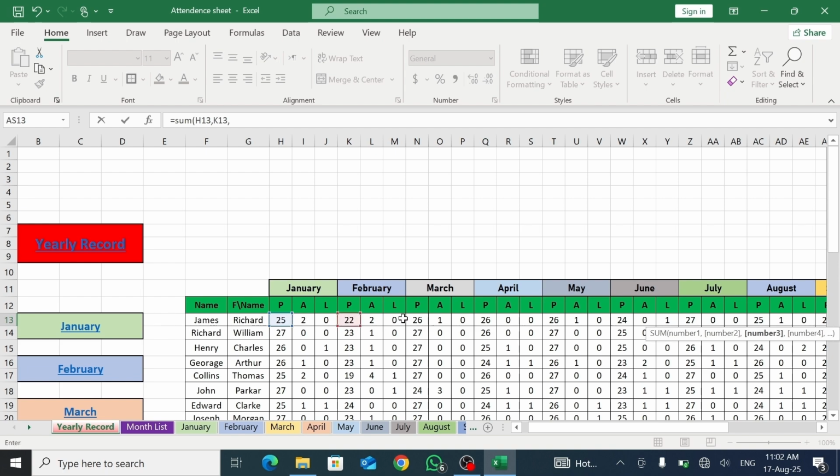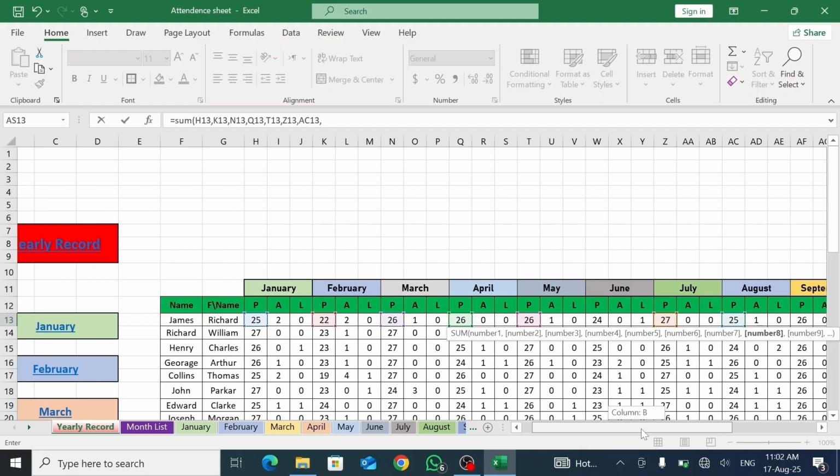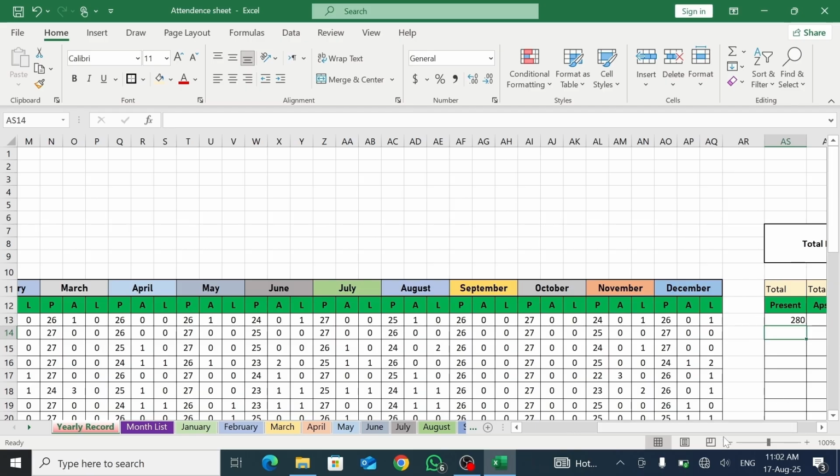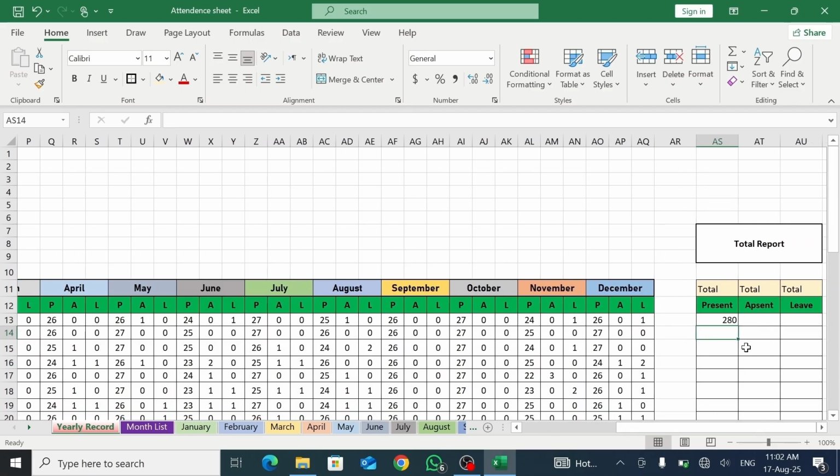February present days, comma. March present days, comma. April present days, comma. May present days, comma. June present days, comma. July present days, comma. August present days, comma. September present days, comma. October present days, comma. November present days, comma. December present days, bracket close. Now press enter. Here, we have the total yearly present days for the student James.